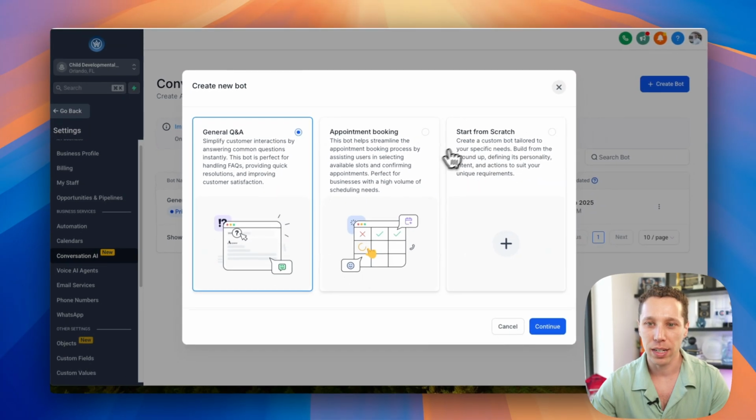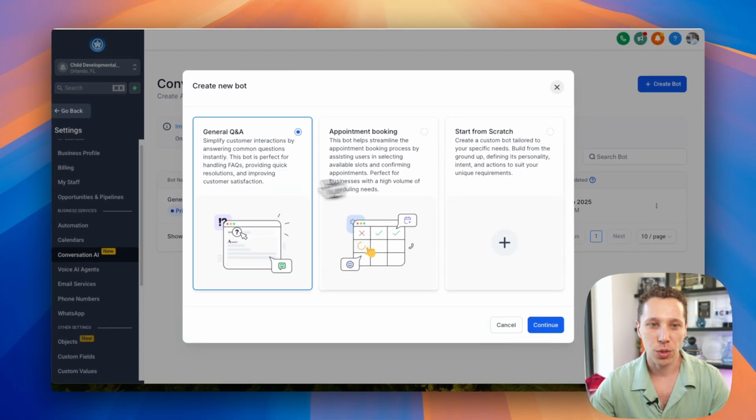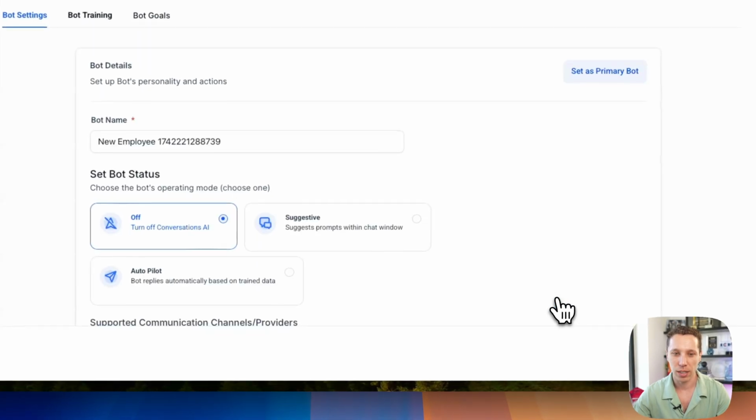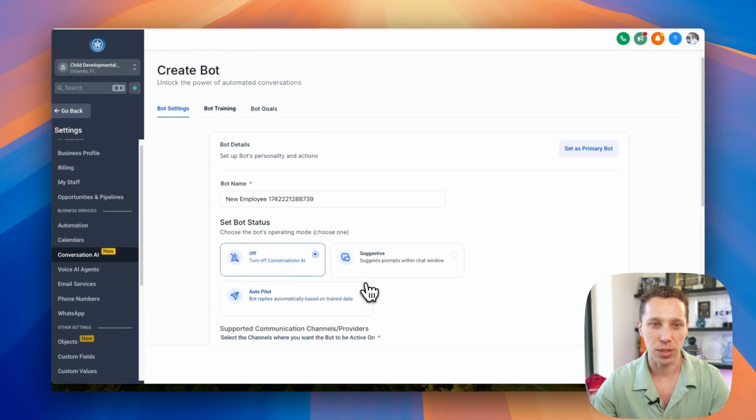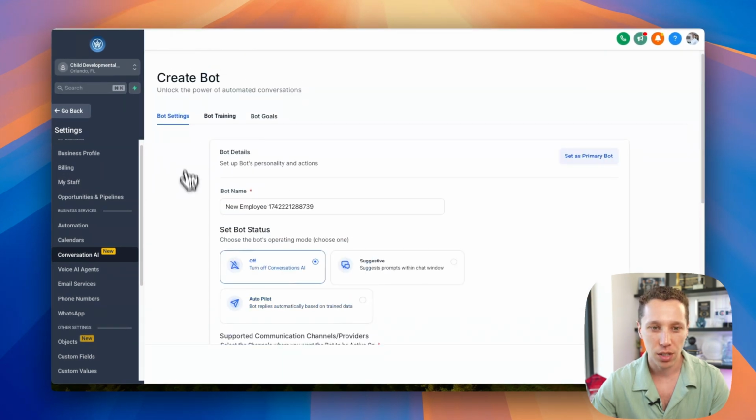You can do appointment settings. You can do start from scratch, general Q&A. I typically do the general Q&A. So you come in here and click this. And then pretty simple. You're just going to walk through and answer these questions before you go to train the bot. So let's see what we got here.